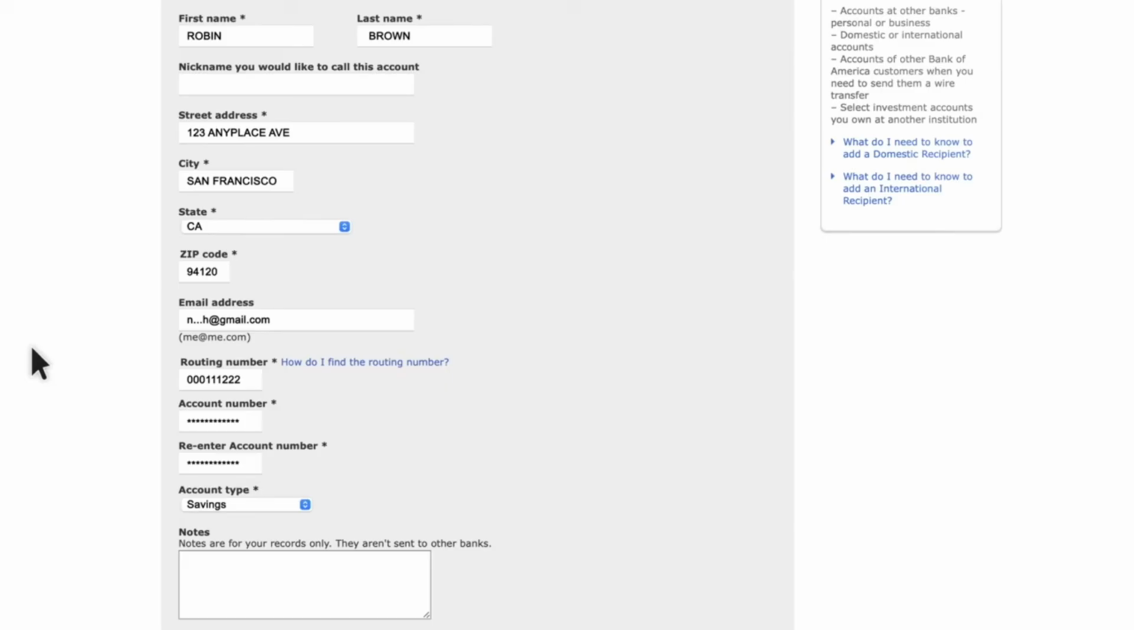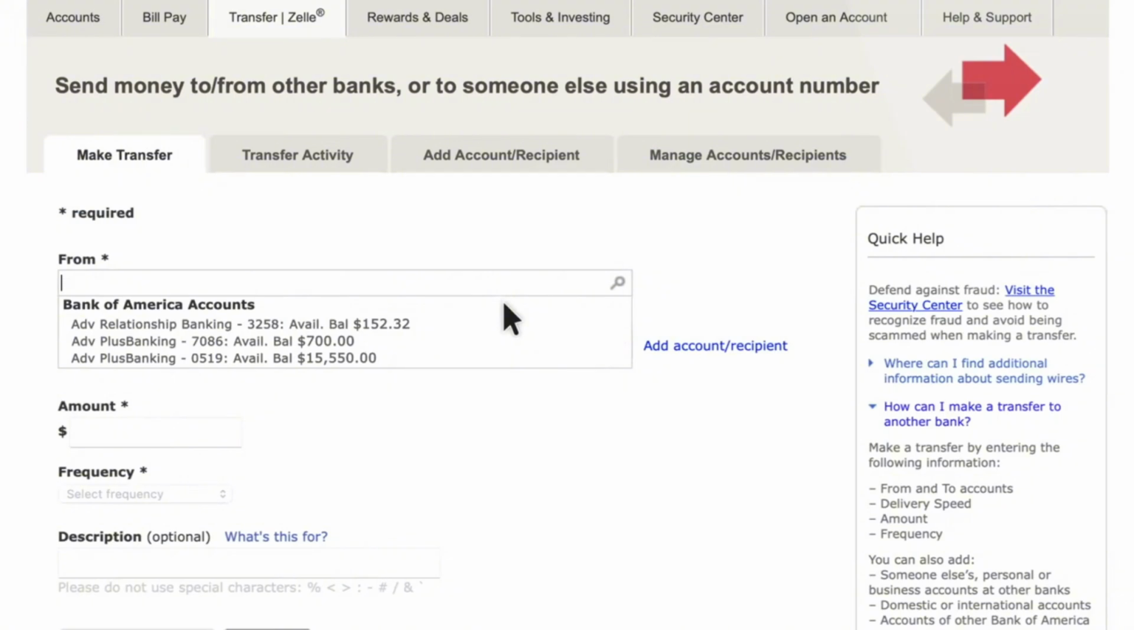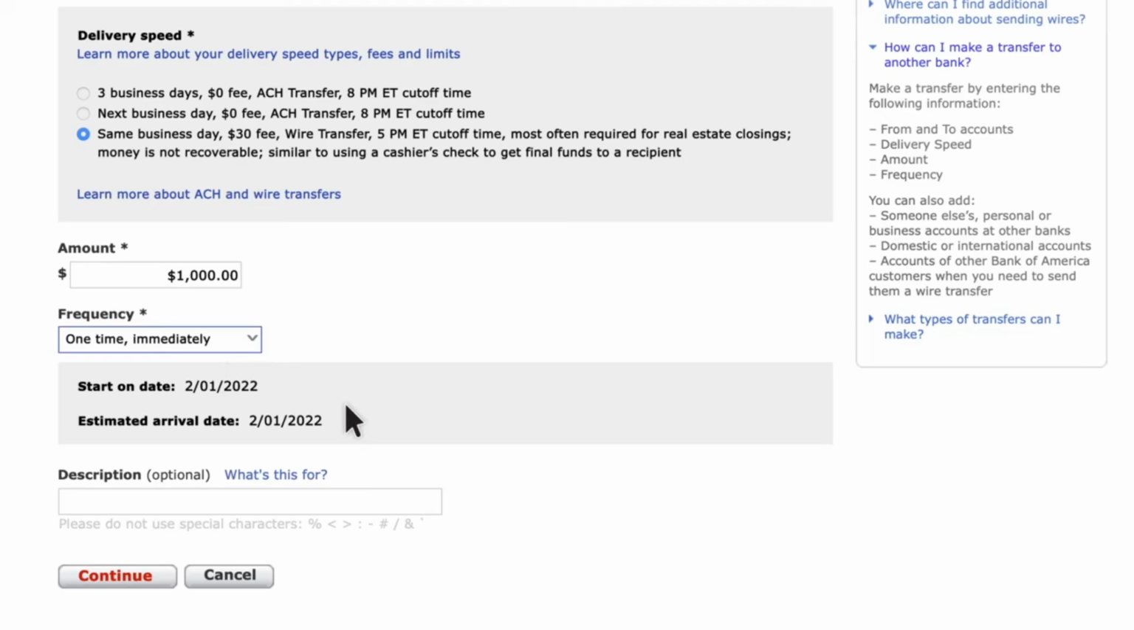Now, enter the recipient's name, address, wire routing number, and account type. Then click Add Account. Select the account that you're sending money from, then choose the recipient's account. Enter the amount and select Same Business Day Wire Transfer for delivery speed.